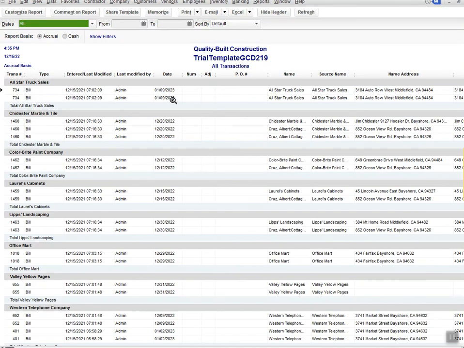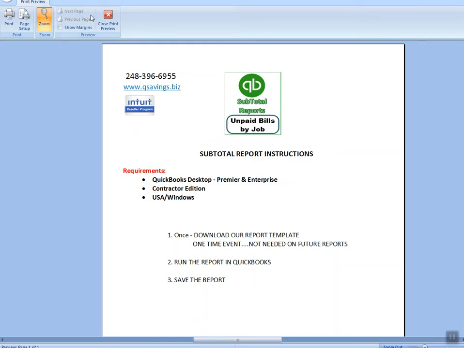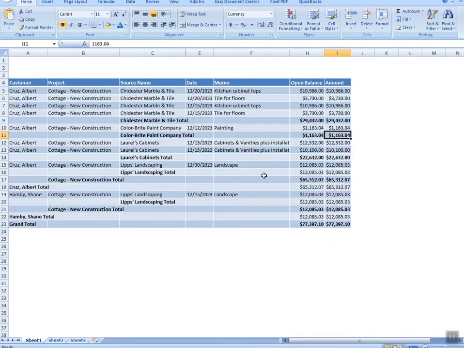Double click it. There will be a lot of extra columns that you don't need in this, but that's okay. You can ignore it for now. After you run our software, you'll get a nice and neat report, just as you're expecting. And this is what it looks like when you're done. So you'll see subtotals in here by vendor, and it's underneath each customer job.